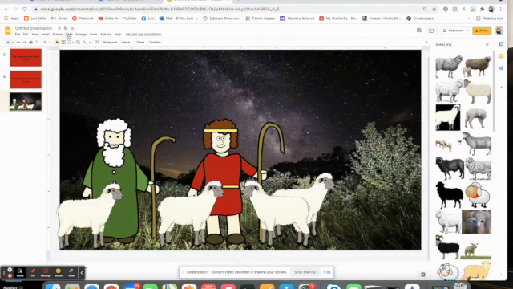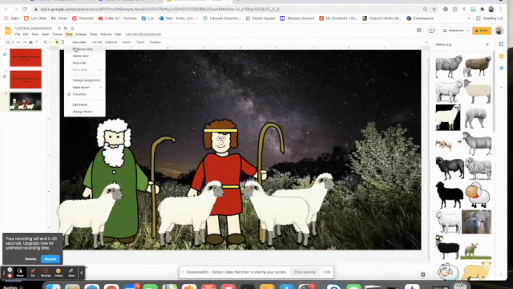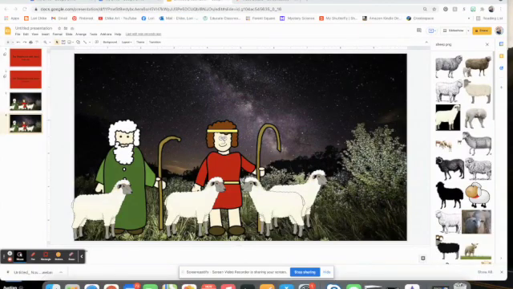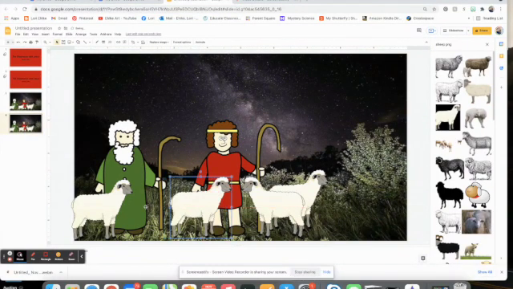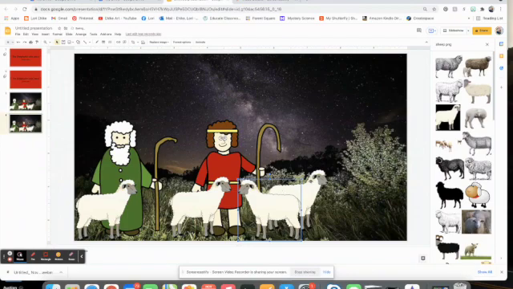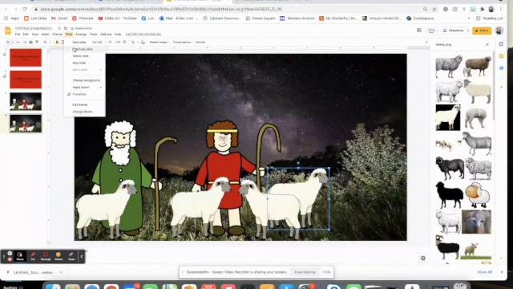So I'm going to go ahead and hit slide, and I want to duplicate it. And that creates another slide exactly the same as the one that I have. So I've duplicated my slide, and now I'm going to show you if I slightly move some of the sheep, slightly move some of the shepherds. This will kind of give them like an animated look so that they're not just standing still.